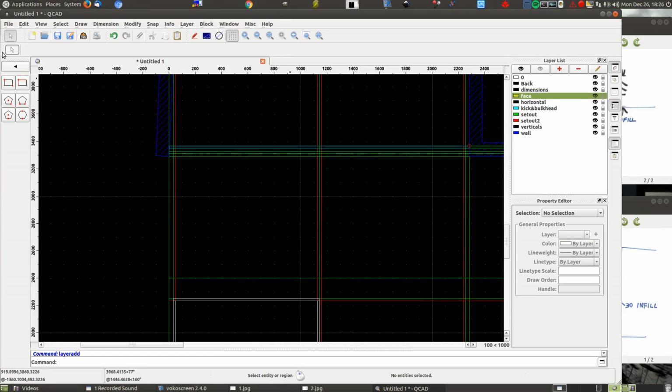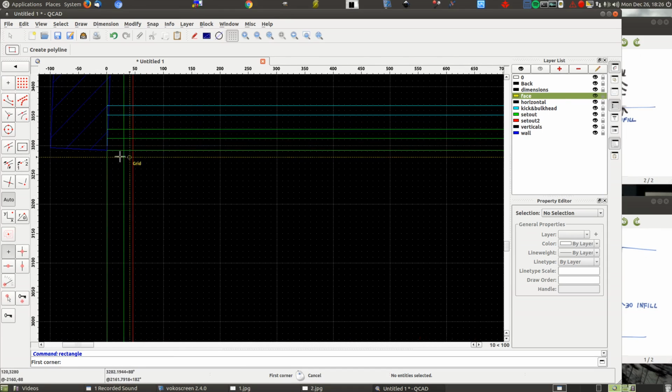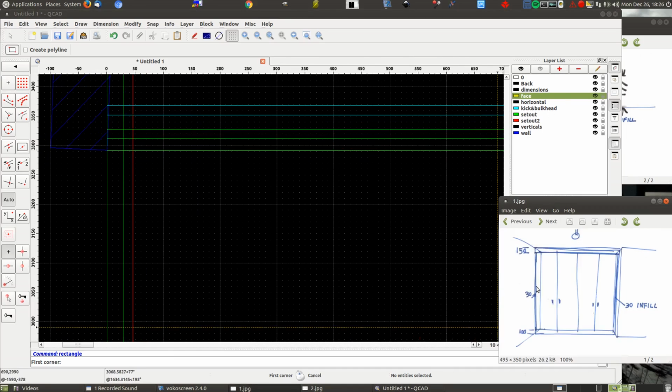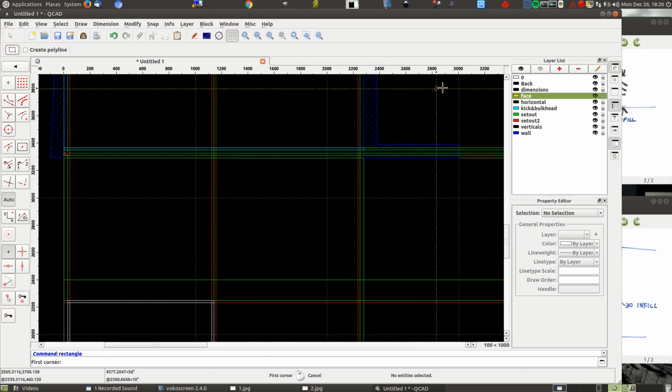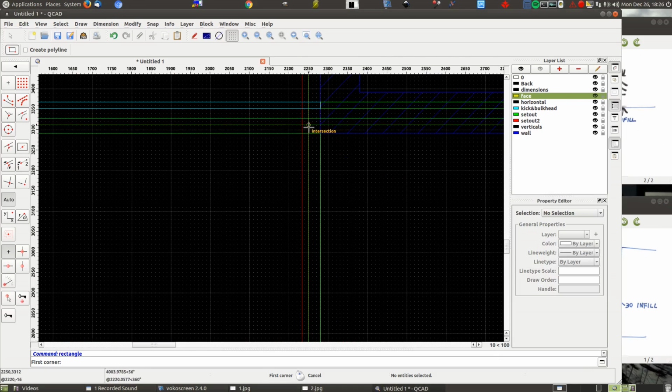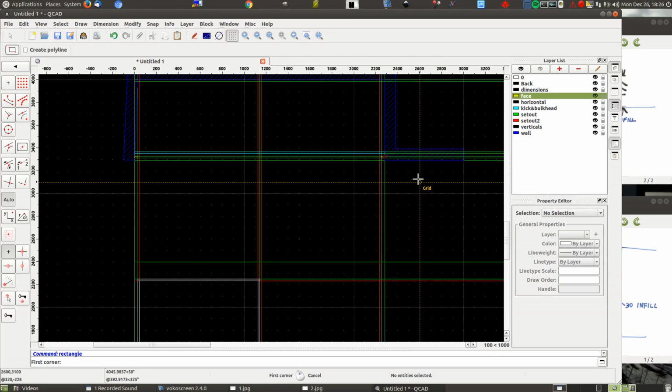Okay, let's do that. So I'll draw a rectangle. Go on the face layer. Now, the infill, looking at this drawing, is a strip on the side, on either side. So let's draw that infill in at that position. That's one infill on the left hand side. One infill on the right hand side. So that's that. Let's draw the horizontals in this plan view.